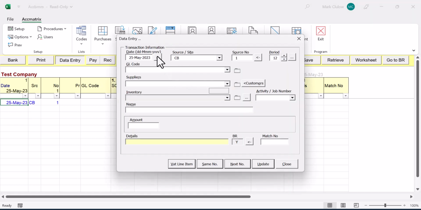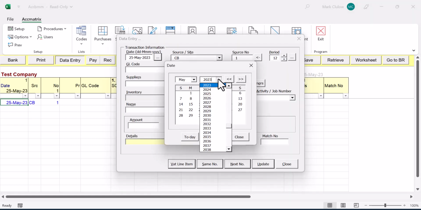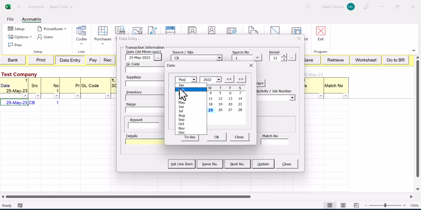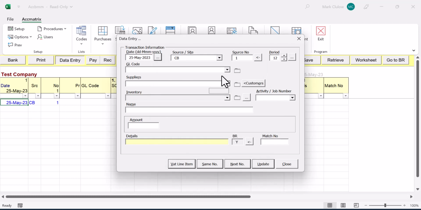Screen comes up, date, select the date of the transaction. And as you saw there, it was 2022, March 1. So OK. It's a CBP or CB. Starting number is 1, period number is 1, and the GL code was EIR1.